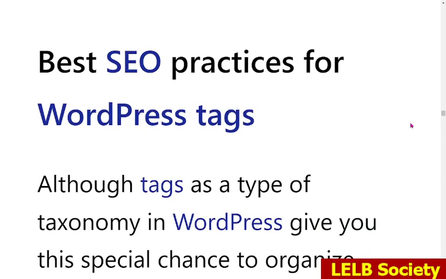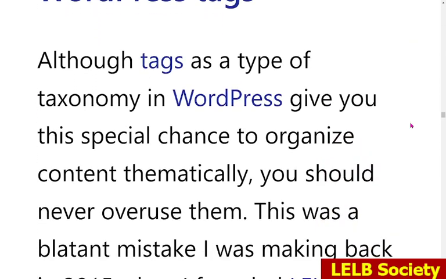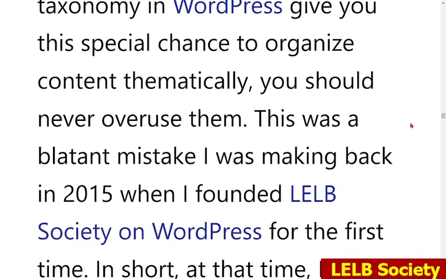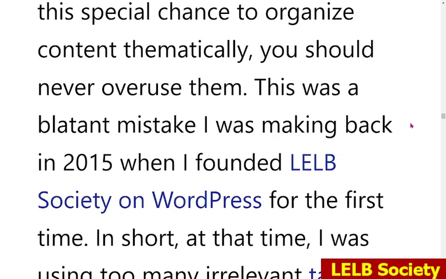Okay, best SEO practices for WordPress tags. Tags as a type of taxonomy in WordPress give you this special chance to organize content thematically. You should never overuse tags.